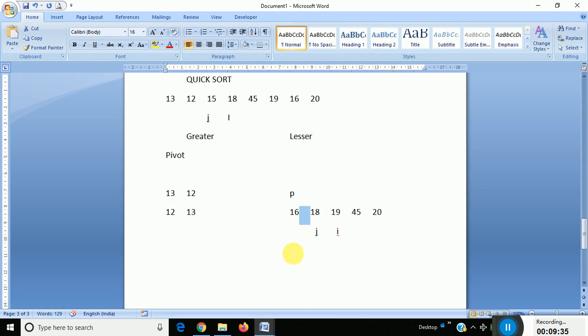Okay, after that this 16 will come here. Next, what you have to do, 19, 45, 20. Okay, 19, 45, 20, again we have to take this as a pivot, and again we have to make the changes.